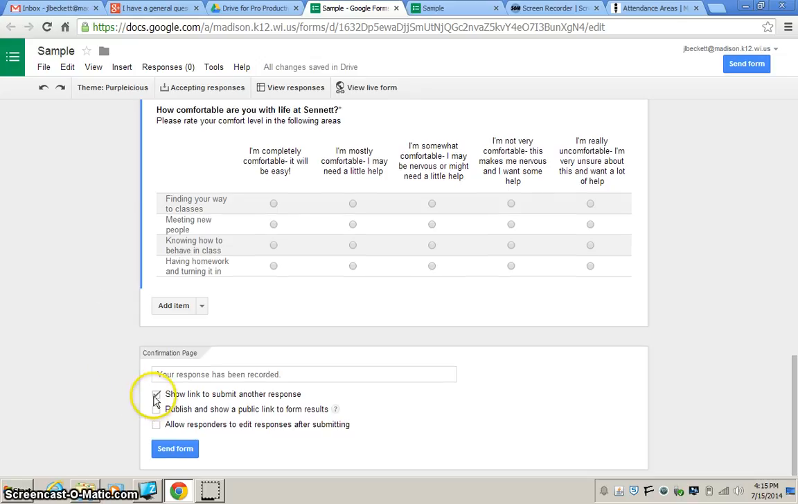Because I'm doing a survey and I only want one response from each person, I'm going to go ahead and uncheck that box. The next option is to publish and show a public link to the form results. In my case, I'm doing a survey, so I also don't want to check this box. But if you were, again, collecting data for a science experiment in class, then it would make sense to check this box as well so that students could go and see all of the results.